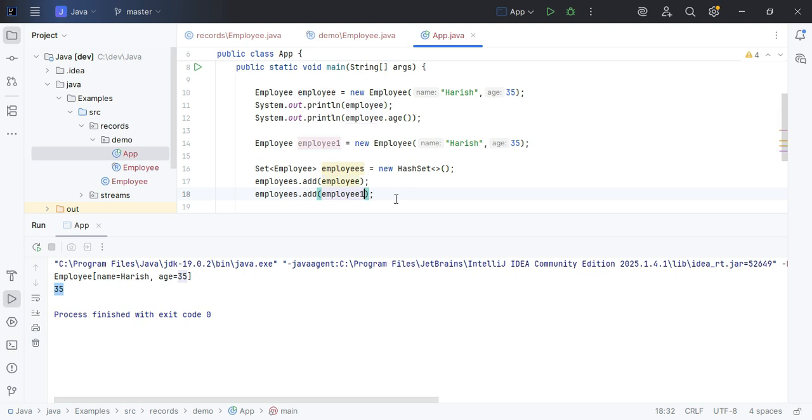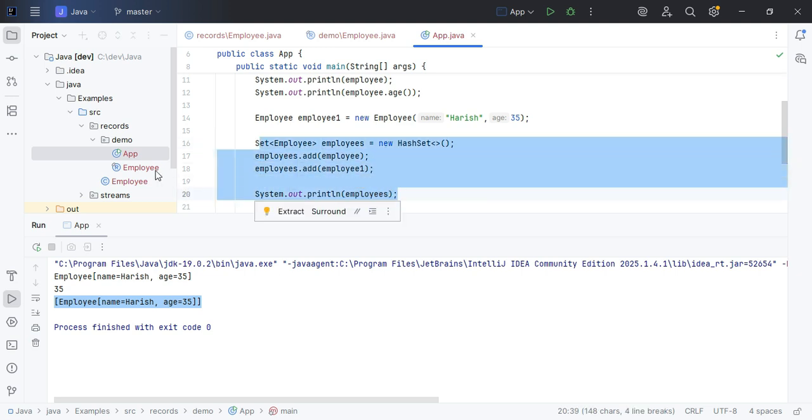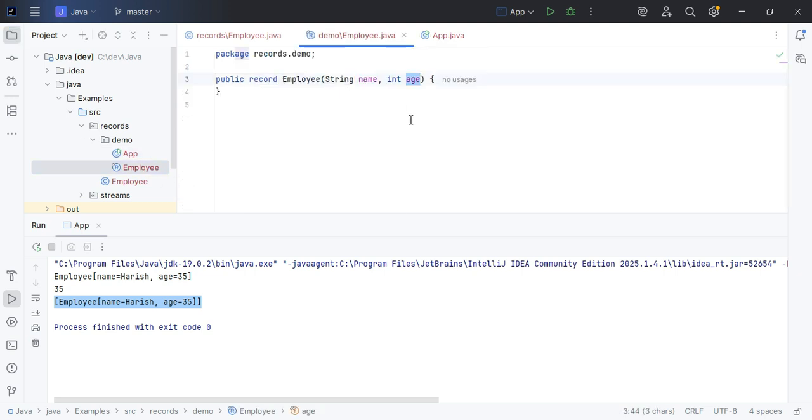So we just see here, and if we try to print this object employees, let us print this out. If you see, a single object is inserted, that means the equals and hashCode contract is implemented by default in records. This verifies this.